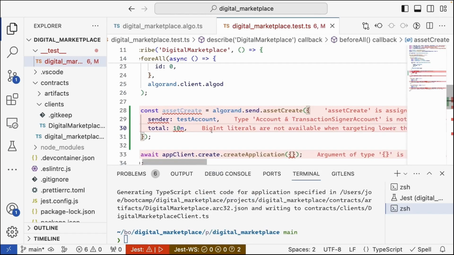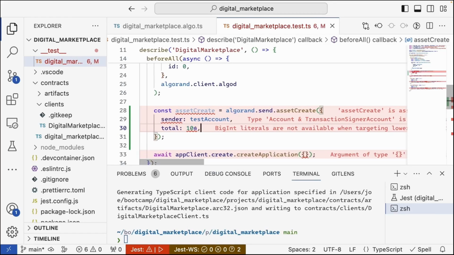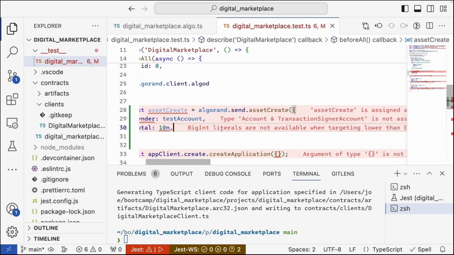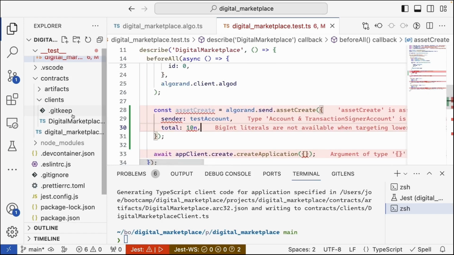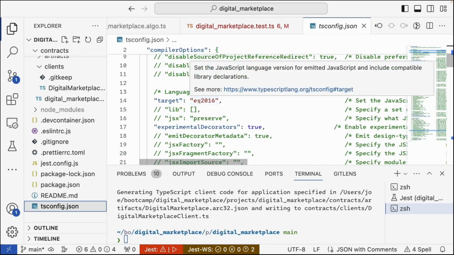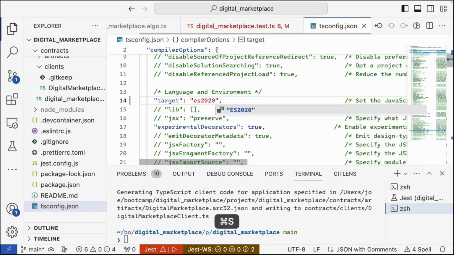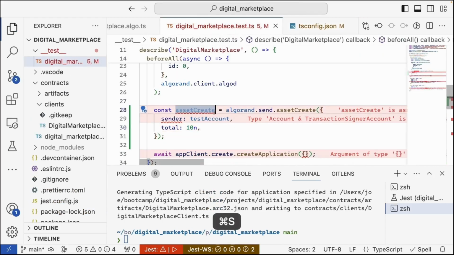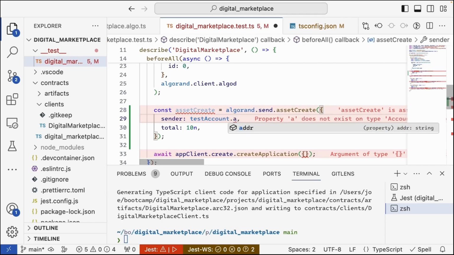And this should be fixed by the time you get to this video, but if you see this error, big int literals are not available when targeting lower than ES 2020, all you need to do is come to your TS config, find the target line, do ES 2020. I'll be sure to update the template so you don't have to do that, but just in case you see that again, that's how you fix it.